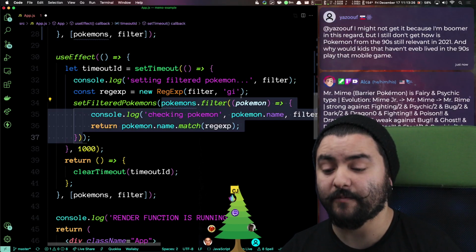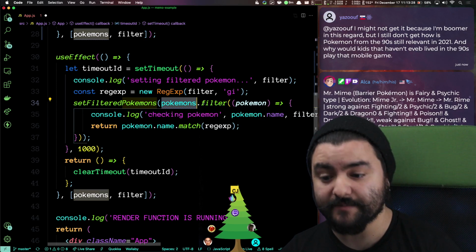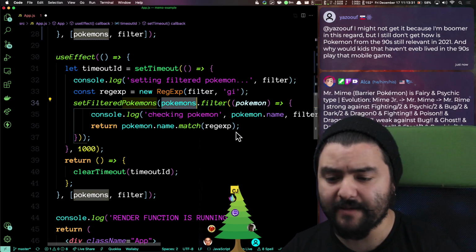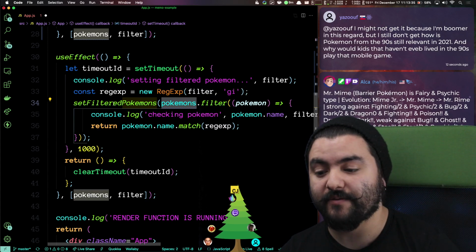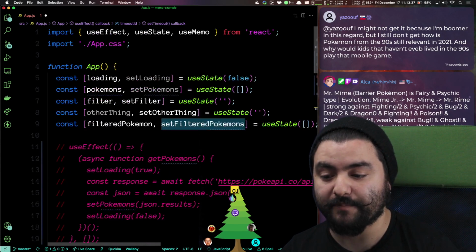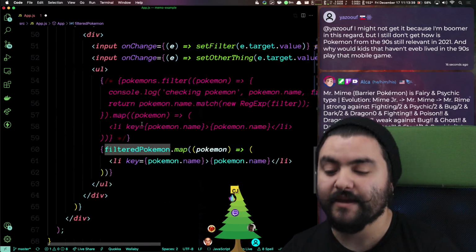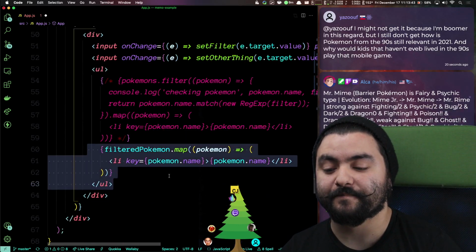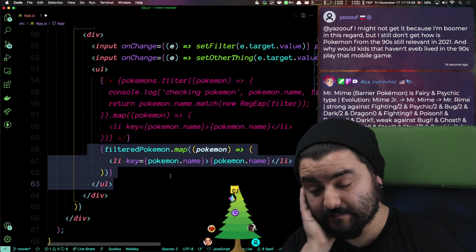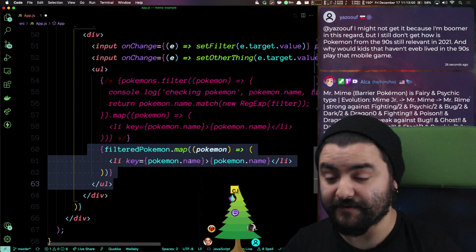So that's when we look at that array of 900 items. We check to see, does the name match the Pokemon that they typed in? And if it does, that's going to result in the array, and that gets set on the filtered Pokemon's state variable. It will re-render, and that will show us the filtered Pokemon on the page.